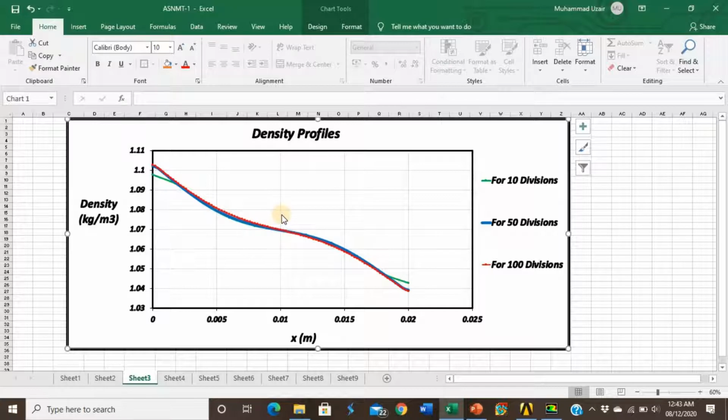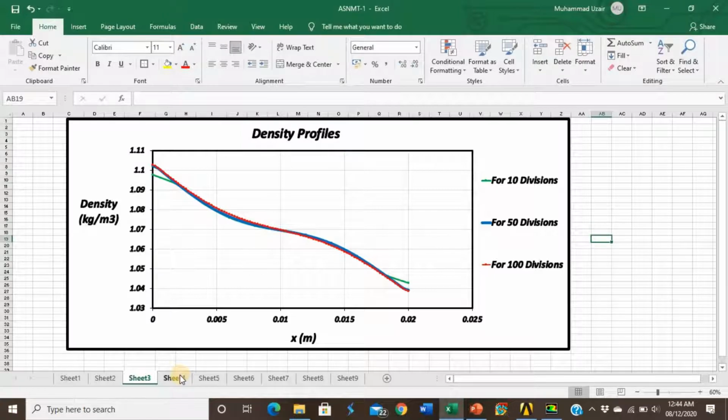There is also quite a small difference, basically, between 100 and 50 divisions. As you can see, 50 and 100 divisions are coinciding with each other completely, while the 10 divisions line, which is this green line, is deviating from the other two, because for 10 divisions the results are not that accurate. Now let's move to the temperature profiles.